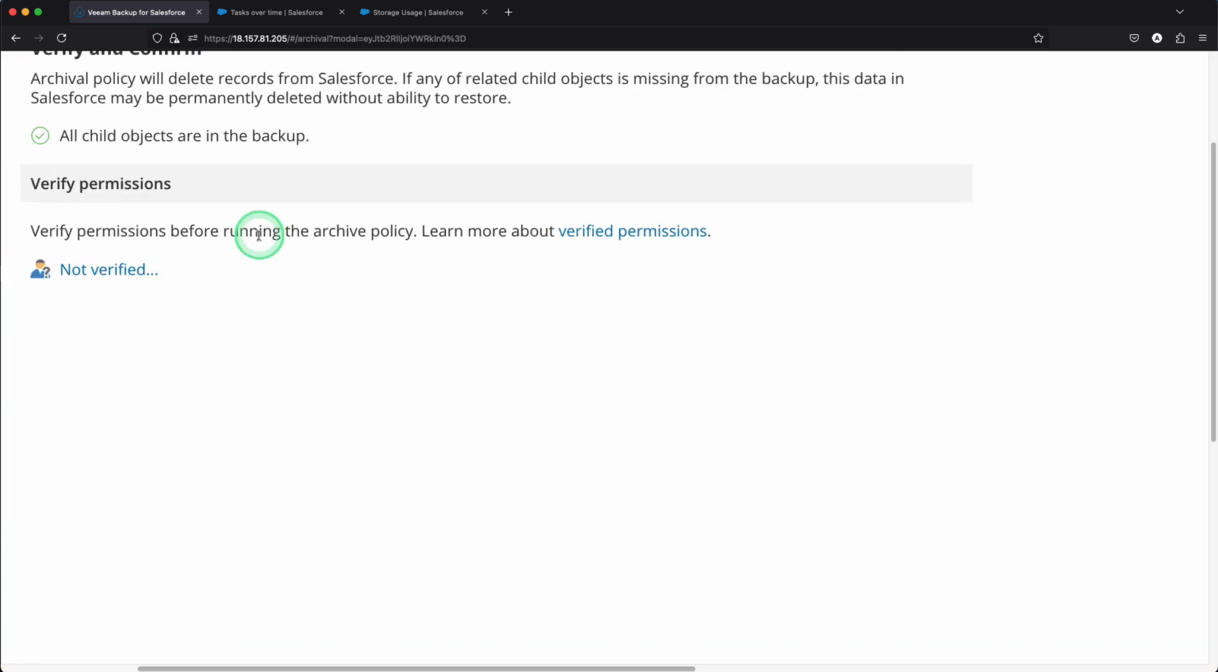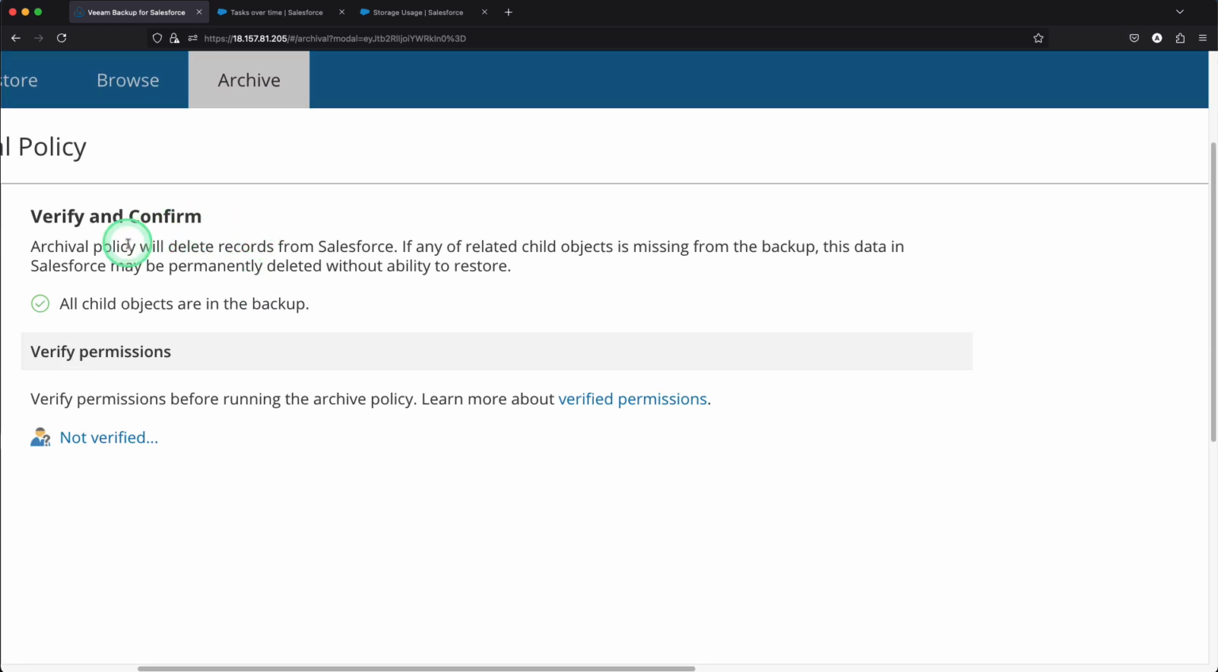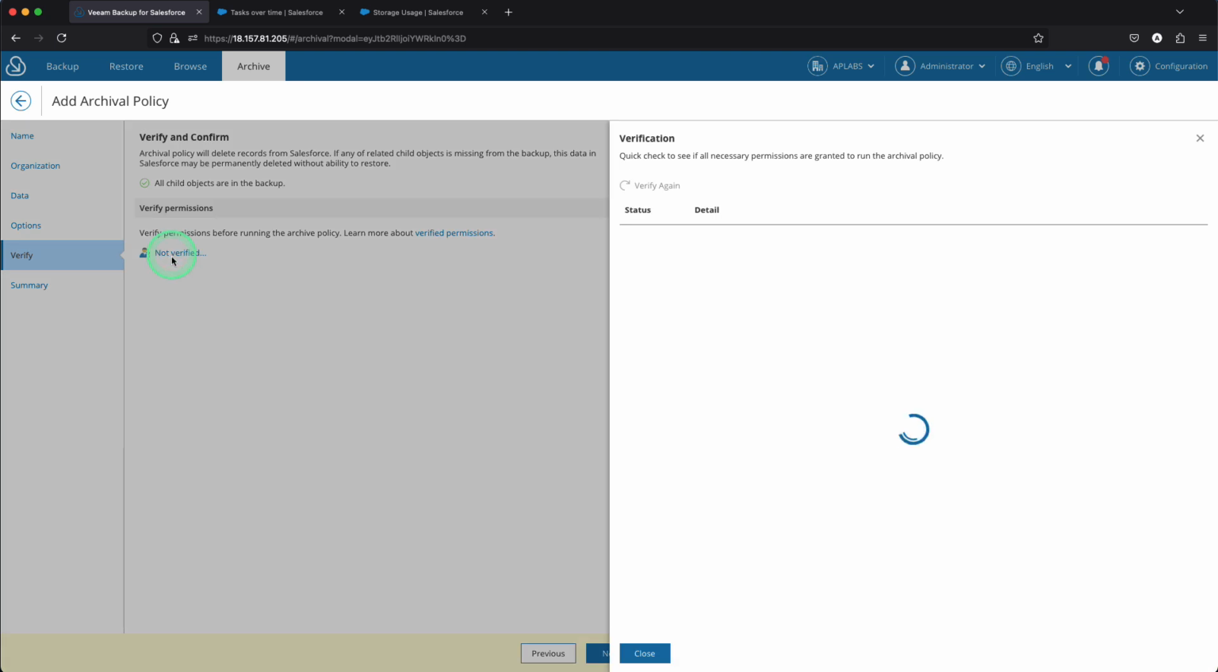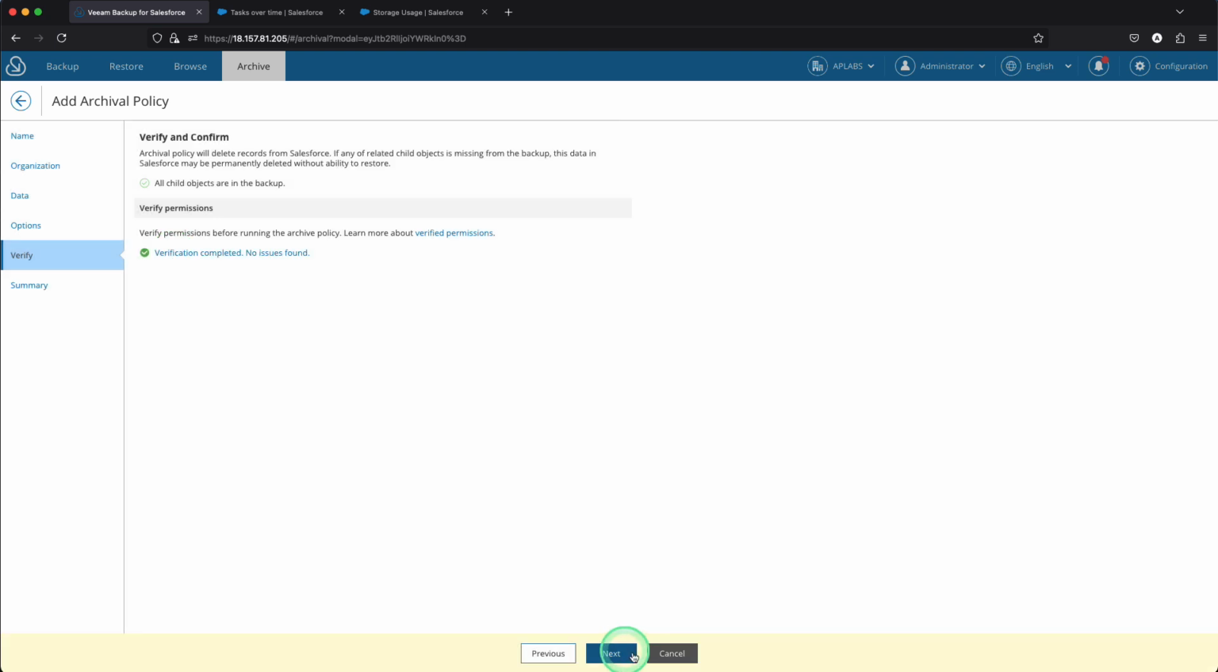Before starting the policy, two more checks. The first one is automatically done. All child objects are confirmed to be in a backup, and this is great. Now, let's see if my account has all required permissions to run the policy at all. No issues found, so we can proceed.